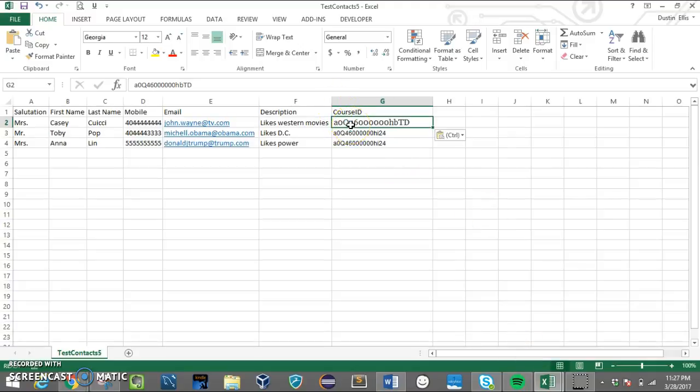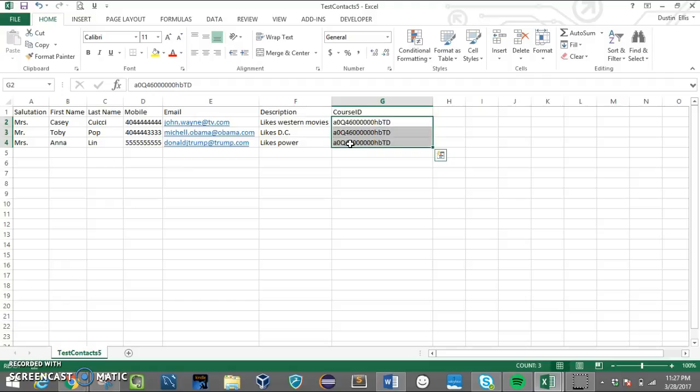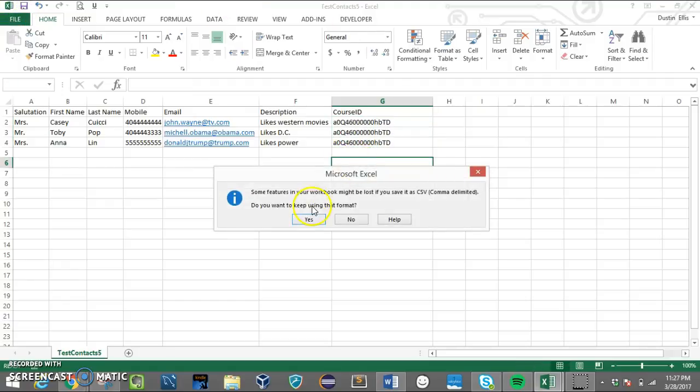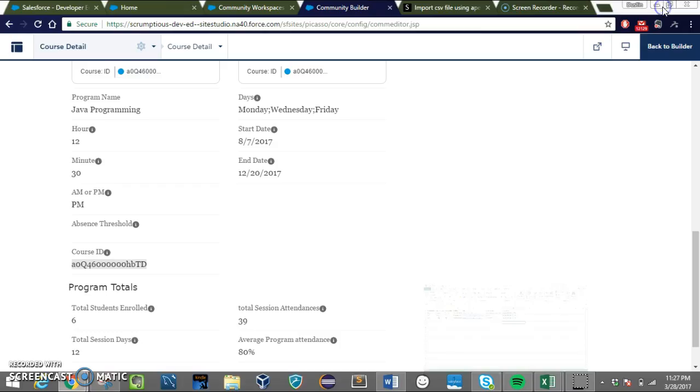So now what we're looking at is these three people should be imported into Java programming if my example is correct, and I'm hoping that it is, and it will be because I've tested it. Okay, so let's save this as test contacts 5. Okay, great. So we have our test data ready.